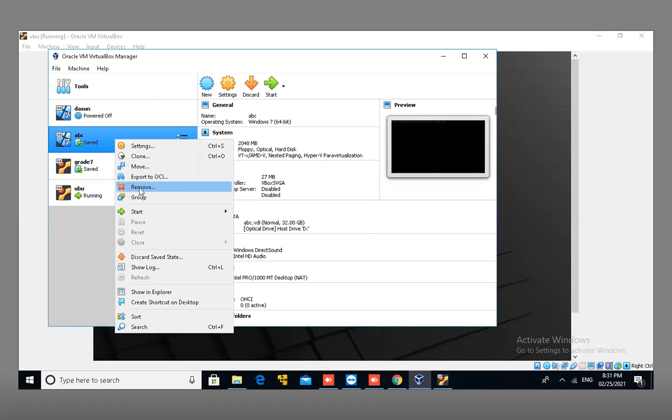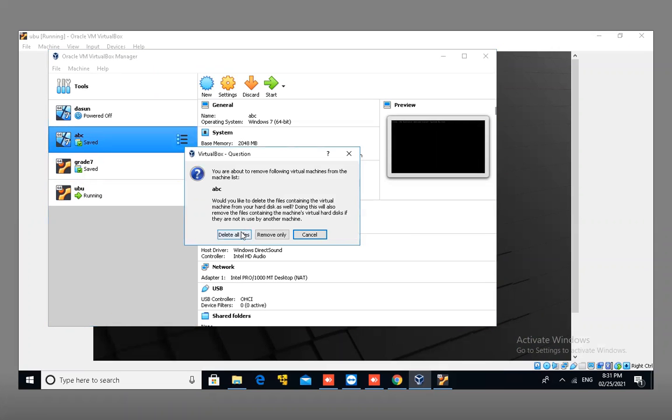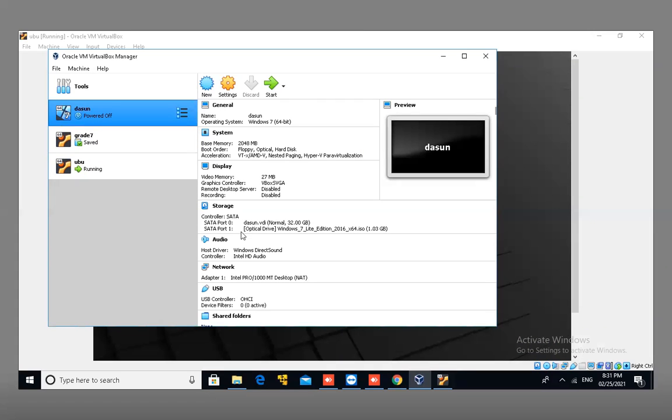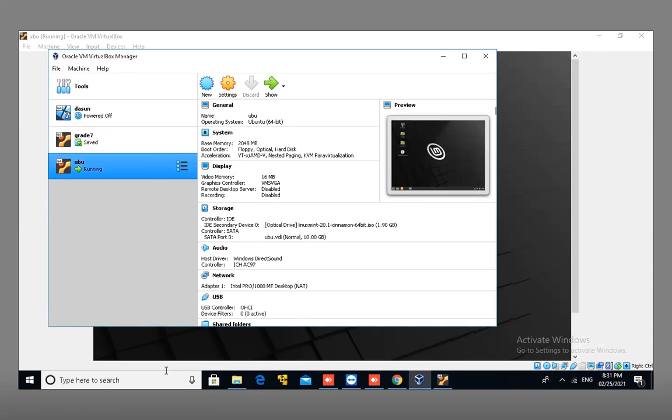You delete all files. Your operating system is deleted. That much of easy, right? So it won't affect your computer. That's why I asked you to try this in VirtualBox, not in the real environment. Try in the VirtualBox. But it will give you the real feeling.